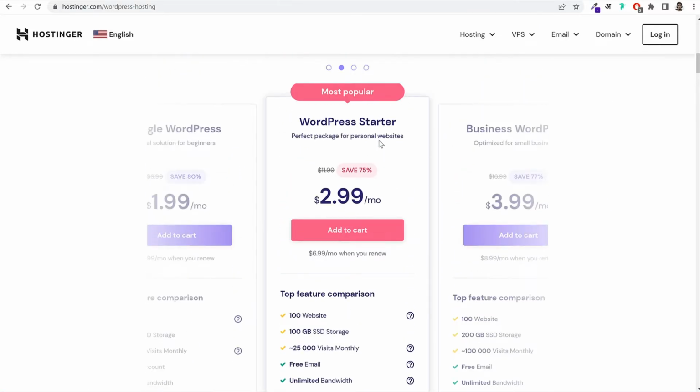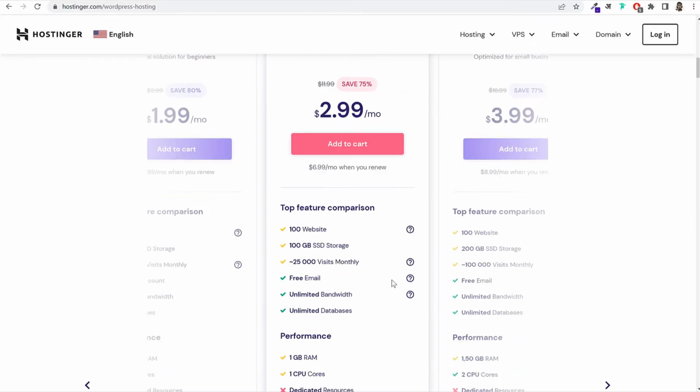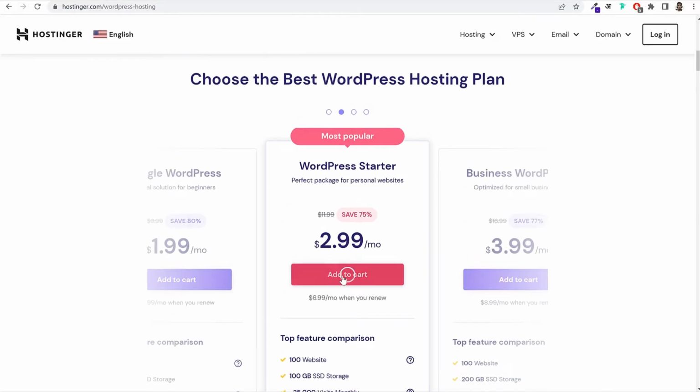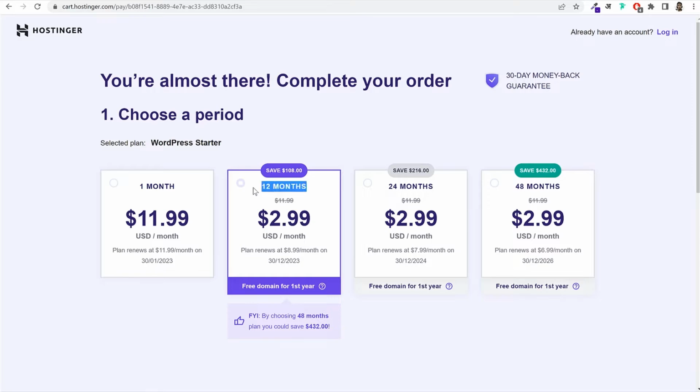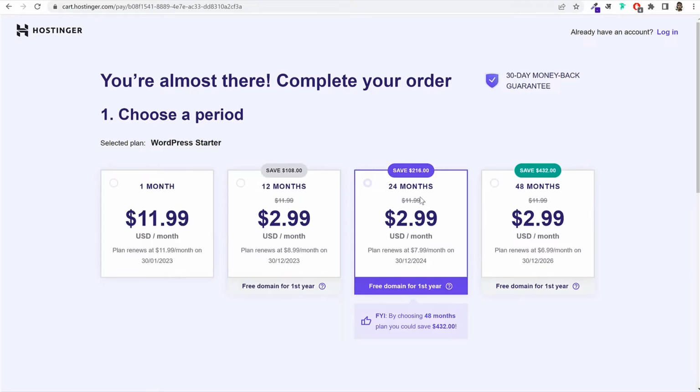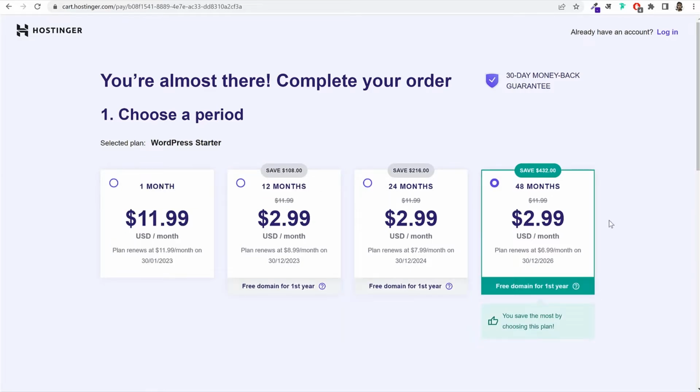But for most of you guys, as I said earlier, I recommend the WordPress starter plan, very affordable and very good plan. So you can select this plan, click on this add to cart button. Here as you can see, they will first ask you to select a period. So if you want to go with 12 months, 24 months or 2 years or 4 years, obviously the higher billing cycle you select, the better discount you'll get. And also you are getting discount on all years.